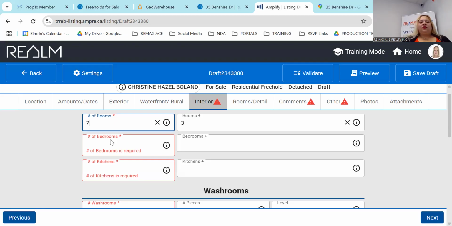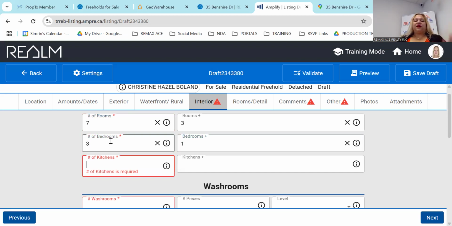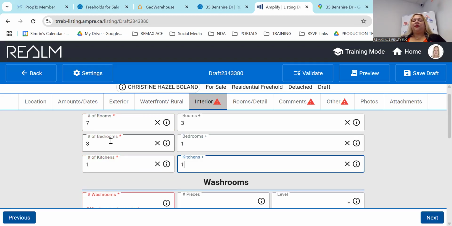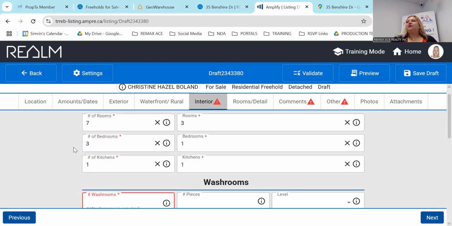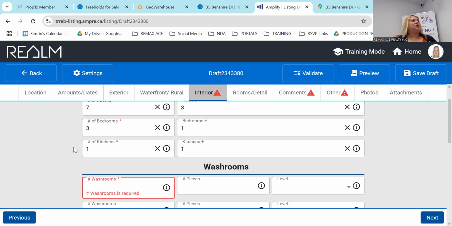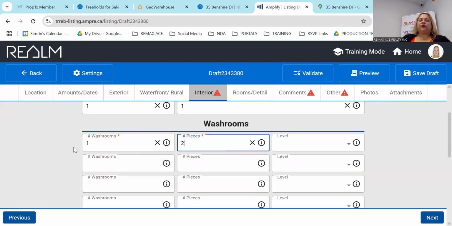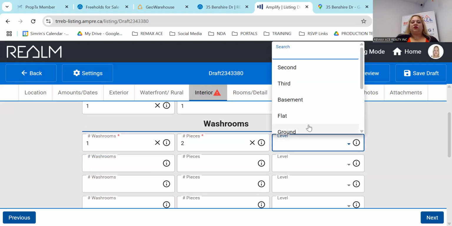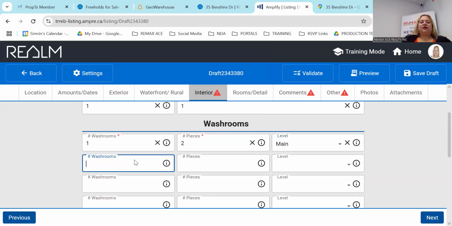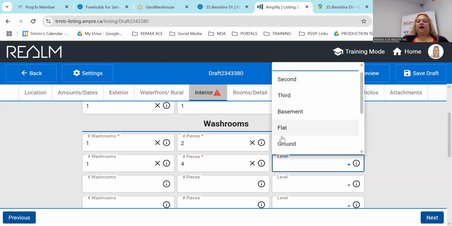Yeah. So we're going to go for number of bedrooms. So we said there were 3 bedrooms up, 1 bedroom down, and there's 1 kitchen up and 1 kitchen down, right? That's how we use the system and the total number of rooms. Now here's where we itemize the washrooms. So 1 2-piece on the main floor. What's a 2-piece washroom? A 2-piece washroom is toilet and sink, powder room, right? And we have 1 4-piece on the upper floor.